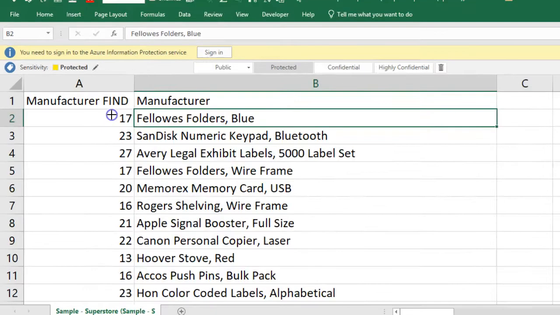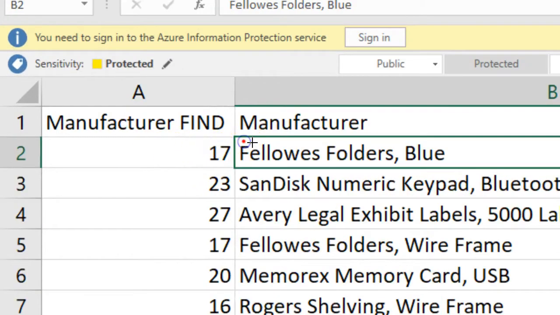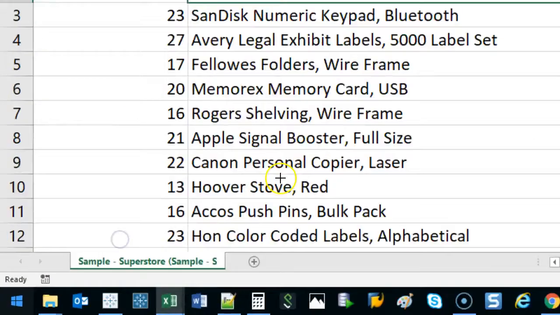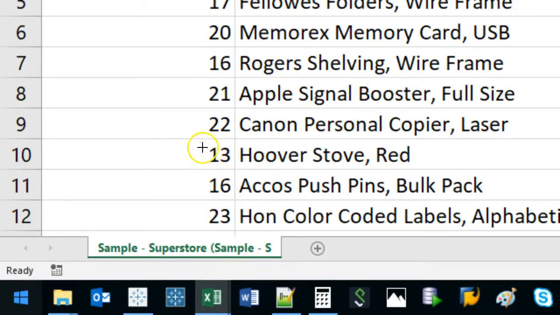Let's verify this. Let's zoom in and count 17 characters. 1, 2, 3, 4, 5, 6, 7, 8. The space counts as a character. So 8, 9, 10, 11, 12, 13, 14, 15, 16, 17. The same goes for 20. I won't do 23, it's a big number and I don't really count that high as a rule. So let's do 13: 1, 2, 3, 4, 5, 6, 7, the space, 8, 9, 10, 11, 12, 13. Therefore, now that I know where the comma is, I can pull it out up to that number.